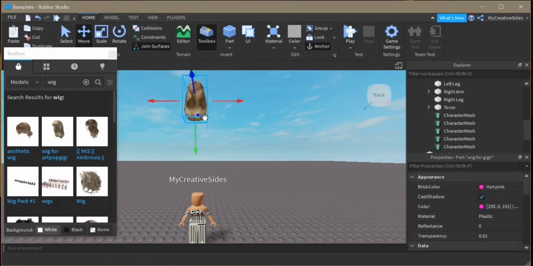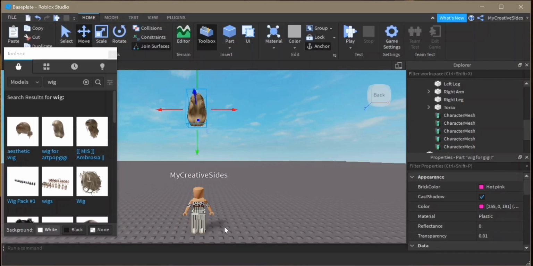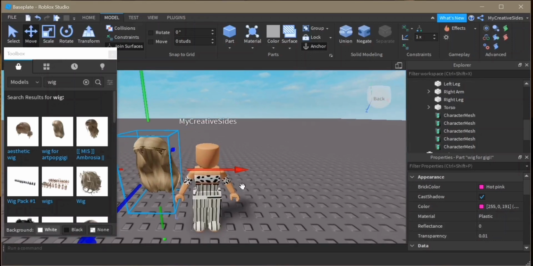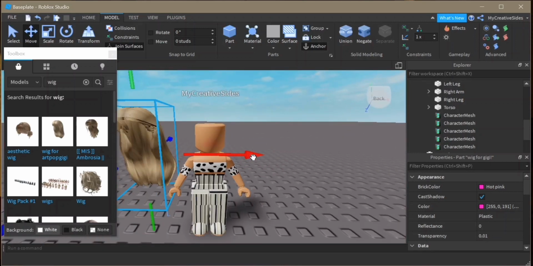Okay, so here's the wig, and I'm just going to move it onto the character. If you find that the wig is not moving as smoothly, then select the wig, go to Model, and go to Studs. You should have your studs be 0 and rotate be 0. This lets you move it in smaller studs so you can get a really precise move. So I'm just going to move my hair onto my character.